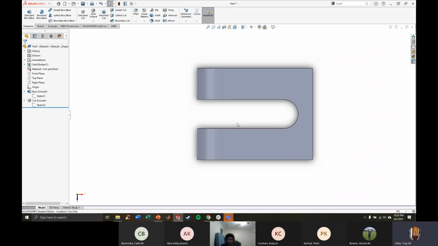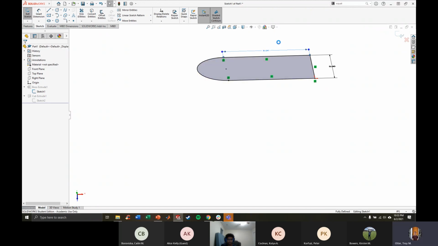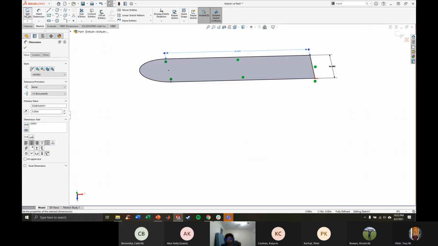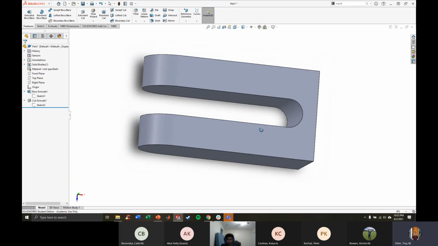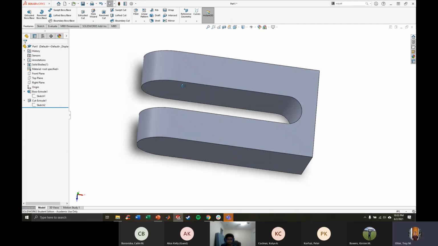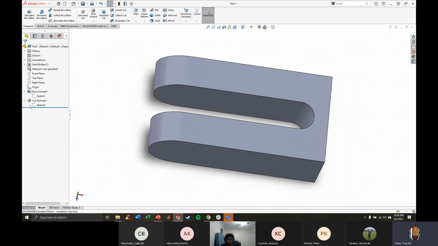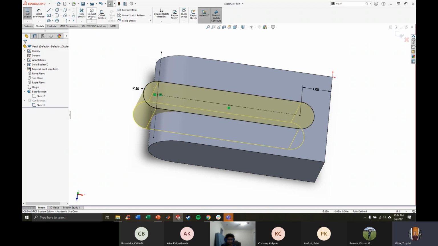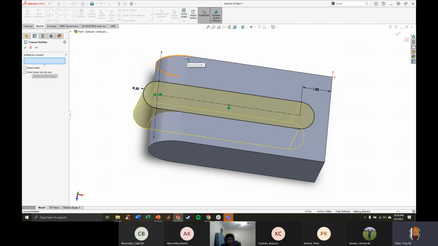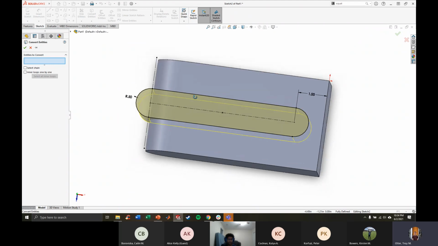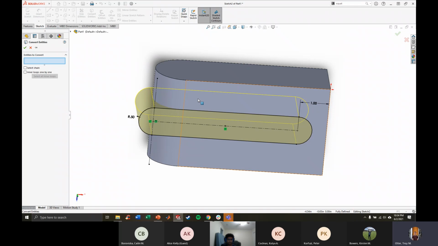So now this little cut we did, I can come in and change this to whatever I want, and it accomplishes the same thing. So that's how you use the convert entities tool. But it's really an exercise in how you do good CAD. Because if your CAD is hard to edit when you come back to it, that makes life really, really difficult for whoever else is helping you on your part.